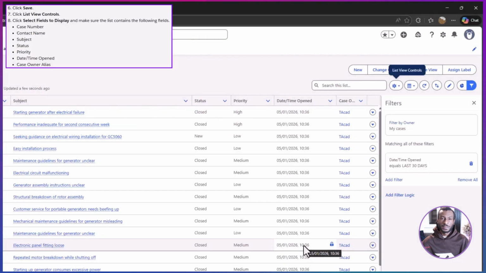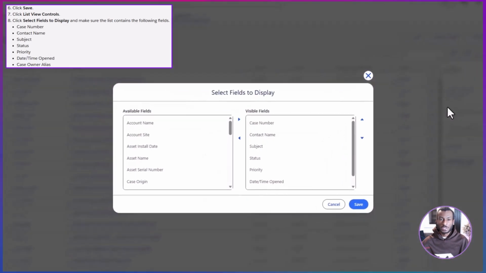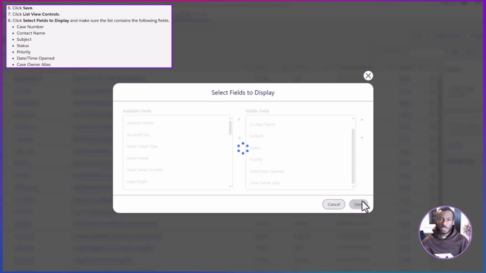Before sorting, it's a good idea to make sure the right columns are on screen. Go back to List View Controls and choose Select Fields to display. Add or confirm that the following fields are visible: case number, contact name, subject, status, priority, date time opened, and case owner alias. Together, these give agents instant context: who raised the case, what it's about, how urgent it is, and how long it's been waiting. Once everything looks right, click Save.